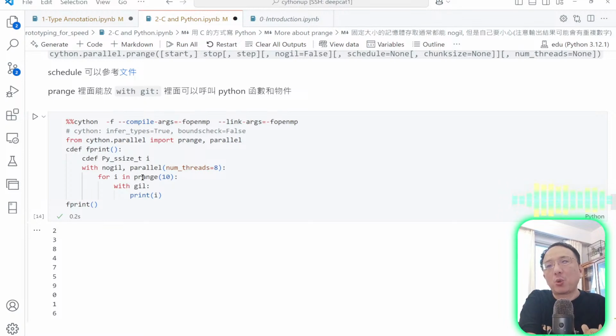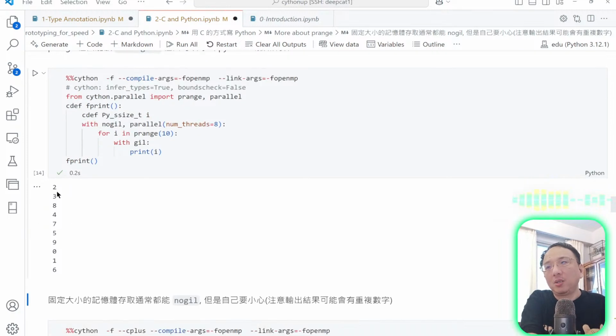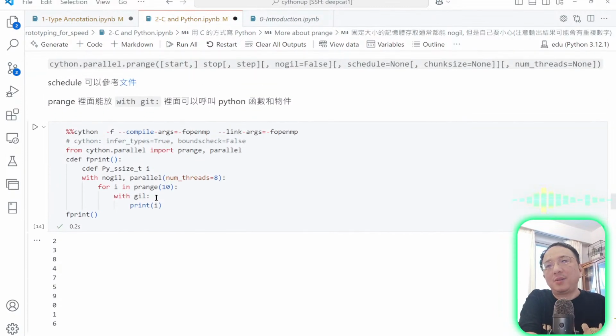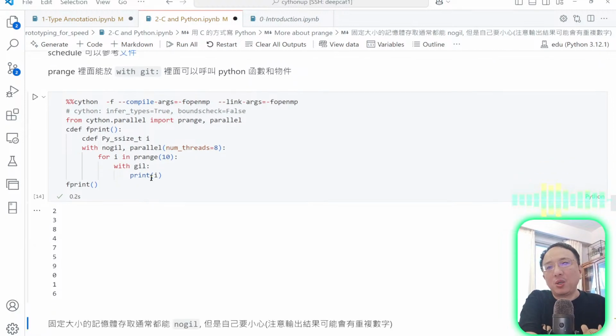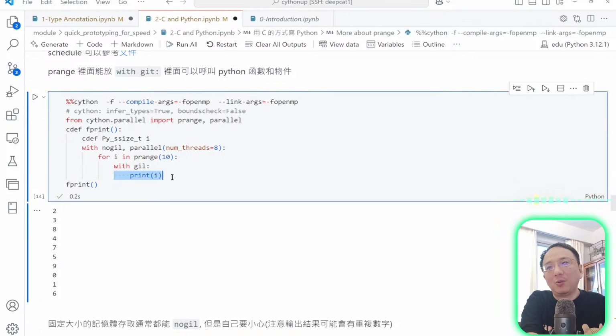So you can see that it is in fact in parallel. We can run these 10 things in parallel, so it is not in order: 2, 3, 8, then 0, 1. And sometimes in this non-GIL part, you are going to use some Python functionality. When you are calling Python functions, you have to get the GIL again. So you can reacquire the GIL like here with gil right here.